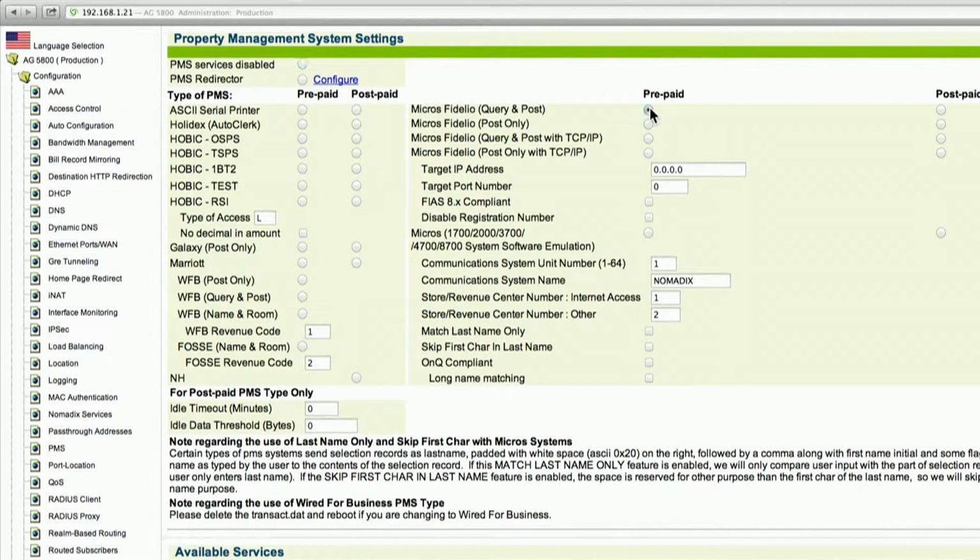This will allow the purchase to happen before the user gets internet access. If you use a postpaid option, then when they log out or their time expires, that is when the charge will be accrued and it will show up on their hotel bill.